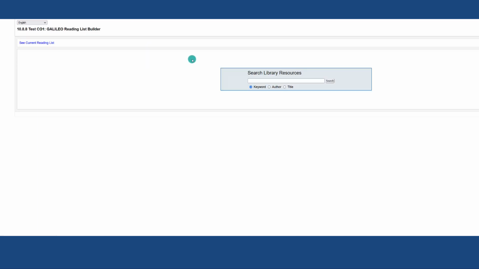So we'll continue without copying, and then now we're actually going to start with building our reading list. Notice that it names it by default the name of the course, and then Galileo Reading List Builder is what it names it. You can actually rename it in a minute, but that might be a good way to leave it named so that you'll know which list it is.